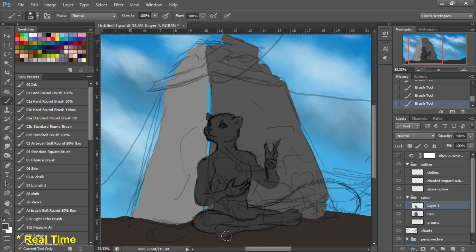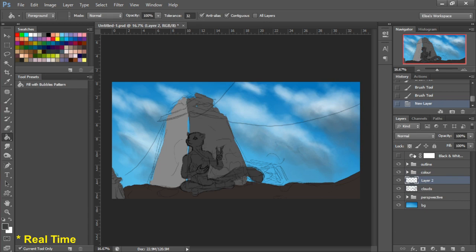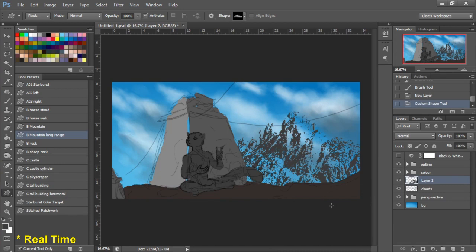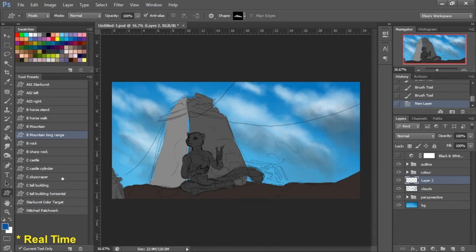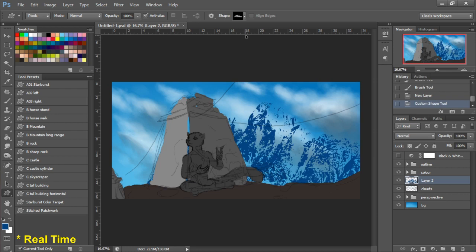Okay, and now for the tail. And we're almost done. Okay, so far, I guess it's alright. It's all pretty new to me. So I used a custom shape.